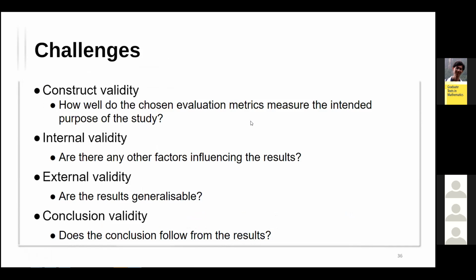So now we just come to the challenges. How do these results look? Are they generalizable? What factors challenge the validity of these results? There are four main points brought up by the authors, labeled construct validity, internal validity, external validity, and conclusion validity.